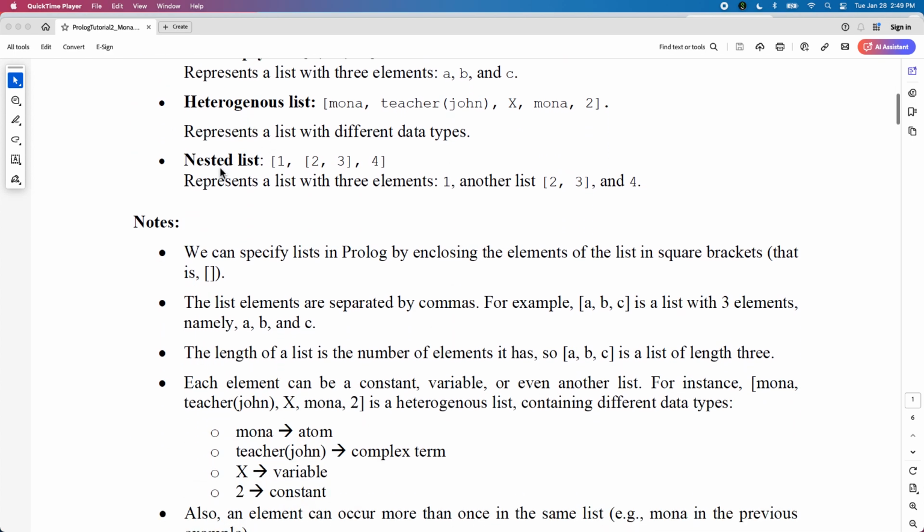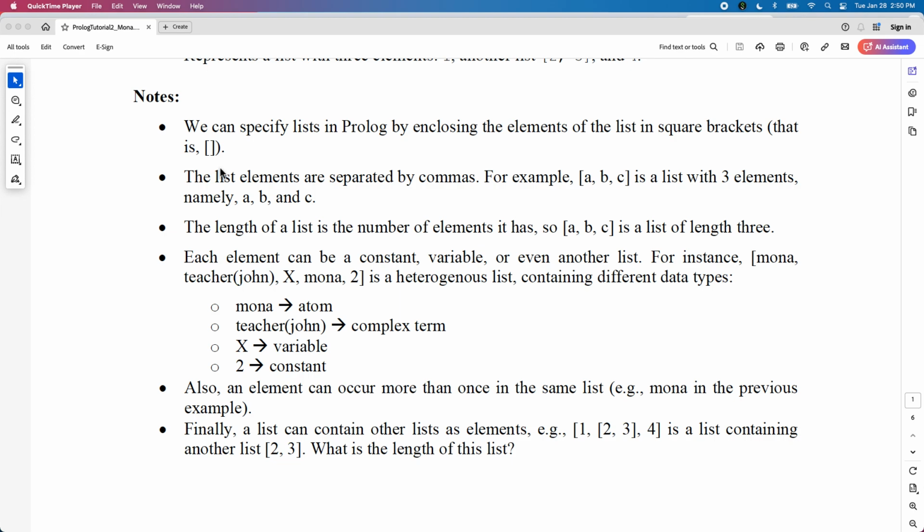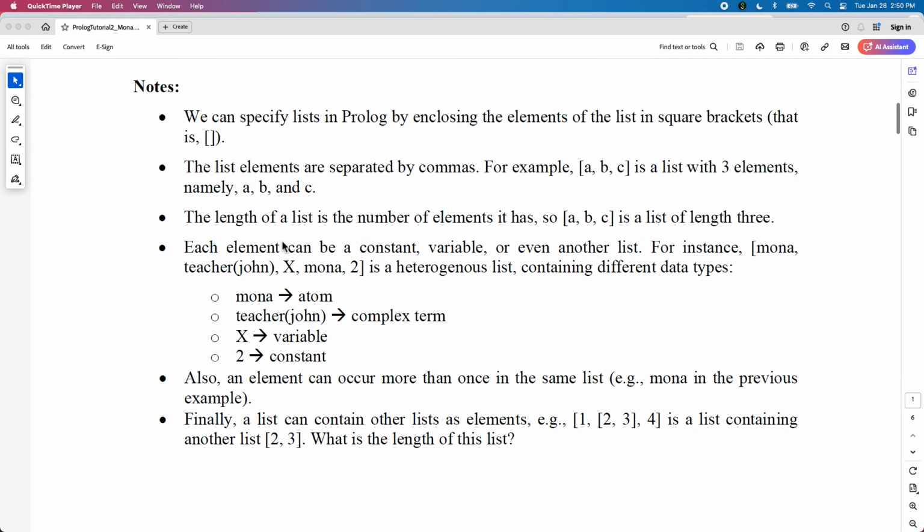And then we can also have a list inside a list. So it's a nested list. We can also have a list inside a list inside a list, and so on. So just a few notes here. I already mentioned that you have to define your list inside brackets, and that you separate the elements of a list by commas, right? A, B, C, and so on.